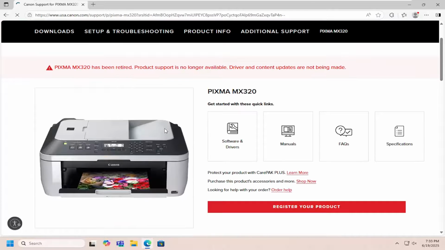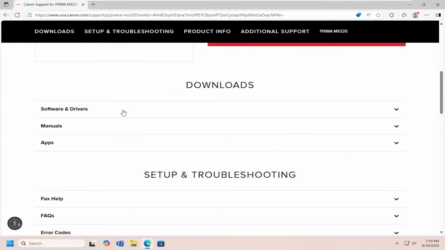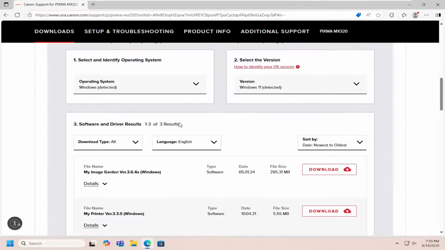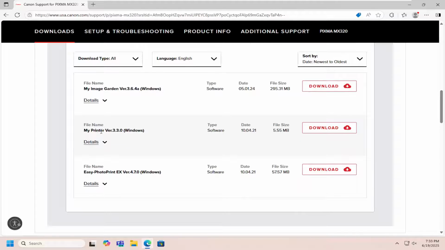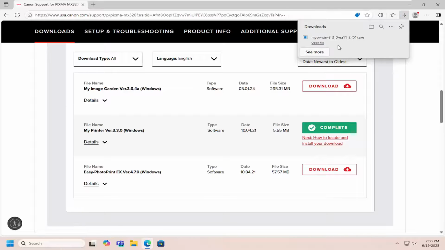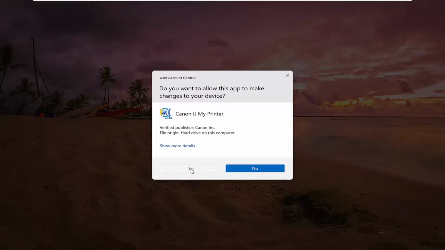And then you want to scroll down on this page underneath downloads and expand the software and drivers section. Scrolling down again, you want to go and select the My Printer download. So go ahead and select that. And then once it's downloaded to your computer, go ahead and open it up to run it and select yes.